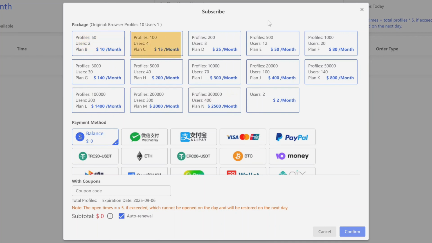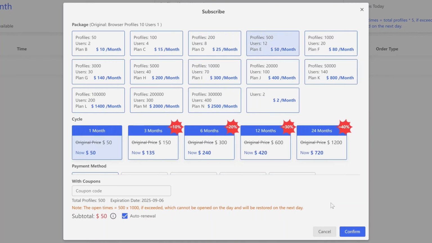And for plan C, it gives you 100 profiles with 4 users, and it will cost you around $15 per month, which is value for money. And then for plan D, it gives you 200 profiles with 8 users, and it costs around $25 per month. And then it scales up from there depending on your needs. Actually, compared to other anti-detect browsers, these prices are quite reasonable, especially considering you get 10 free profiles permanently.